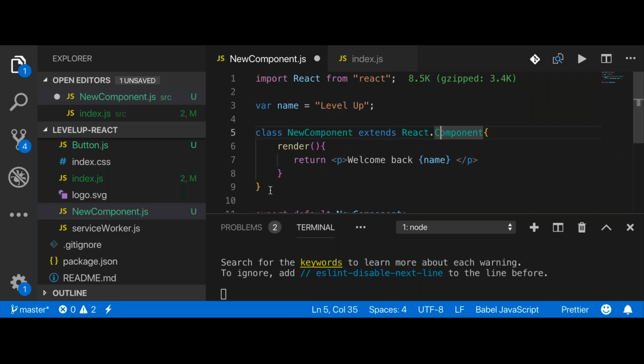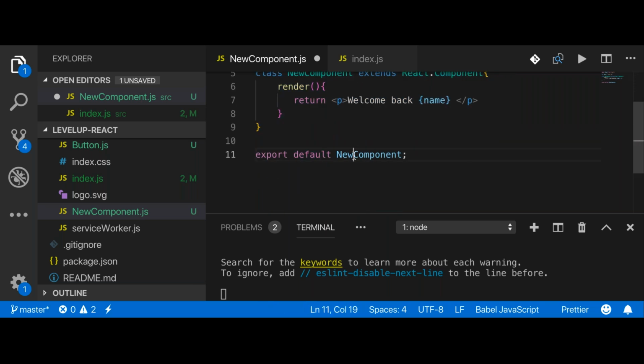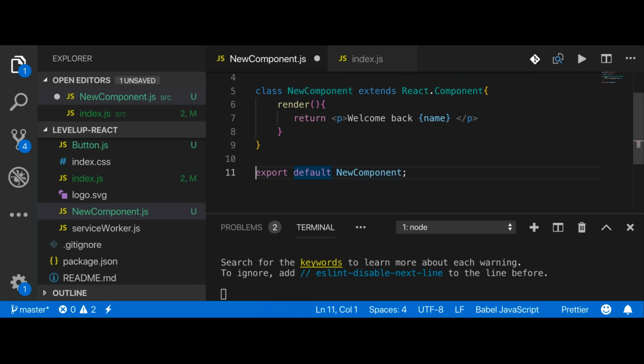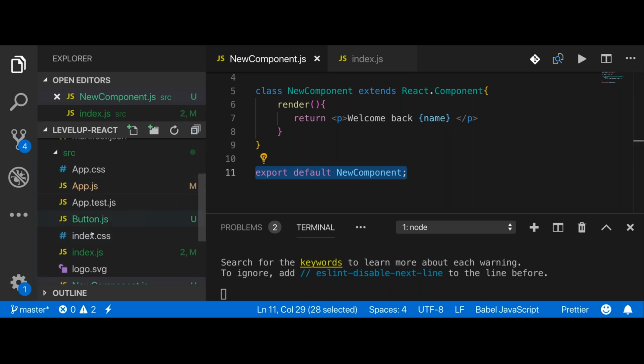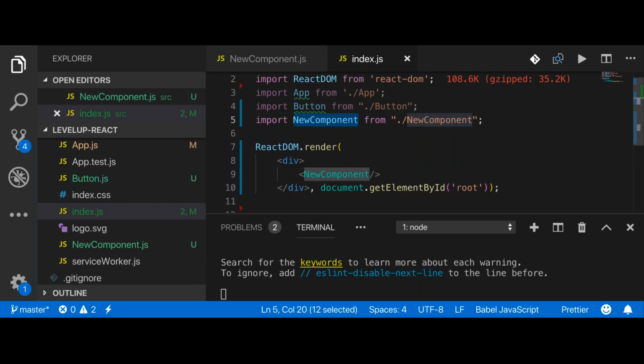But so far here, we've just created a class. We've not told React about it. We've not exposed this class to the world. So we do export default new component. With this line, we've exported it so that other files can use it. And then inside our index.js file, that's inside the src folder, all we're doing is importing new component from the actual location, and then we're telling ReactDOM to render it.